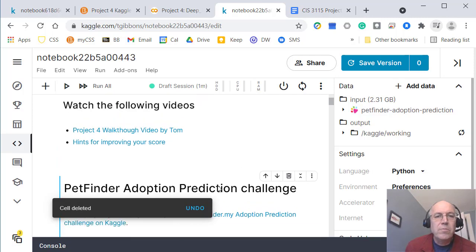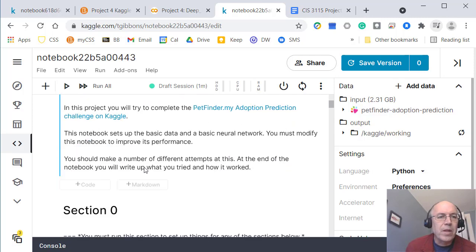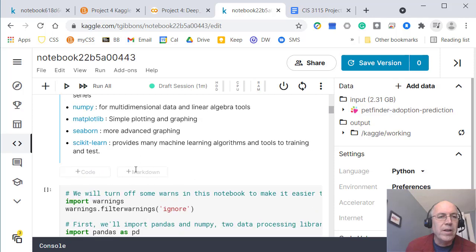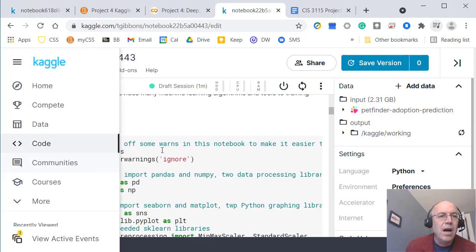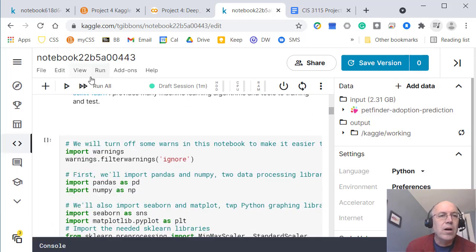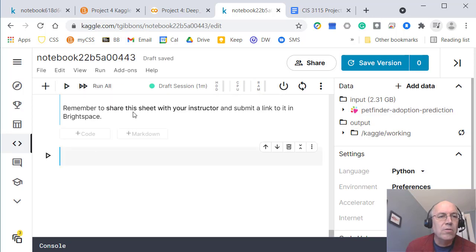Now, this works just like our normal notebook. We can go through and we can run our code here. I can actually do run all this code just to see it run. And then I can watch and make sure there's no errors in it.